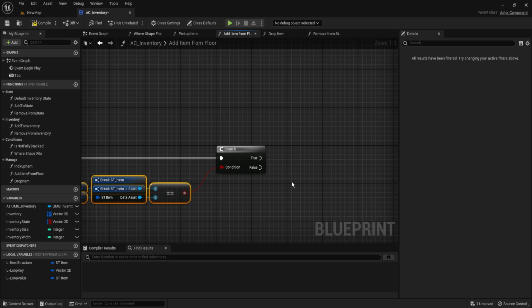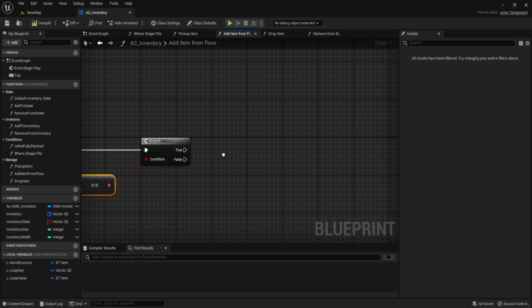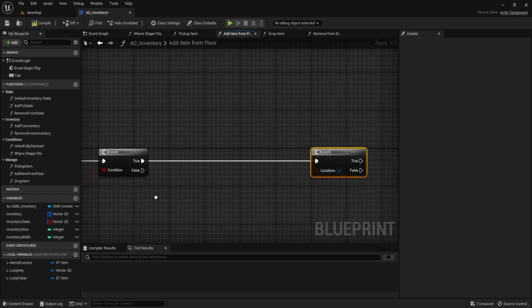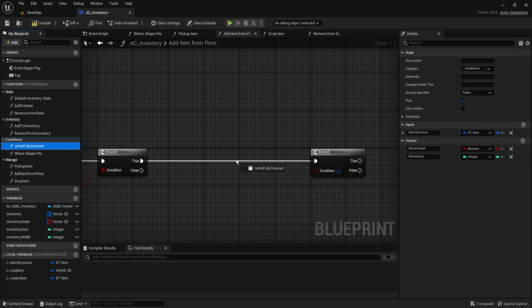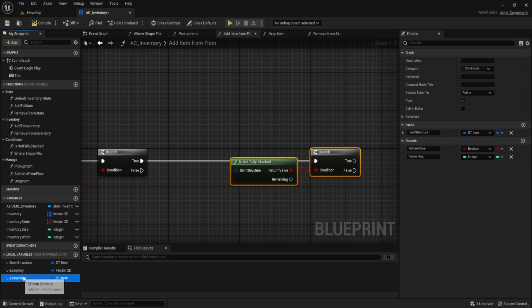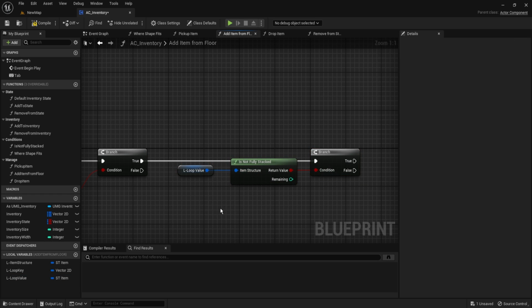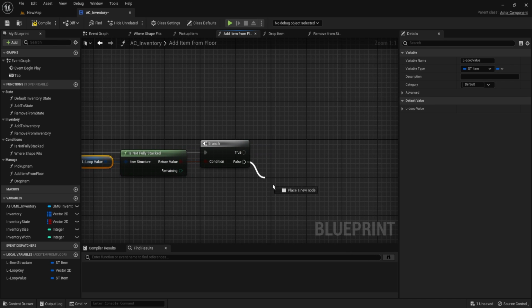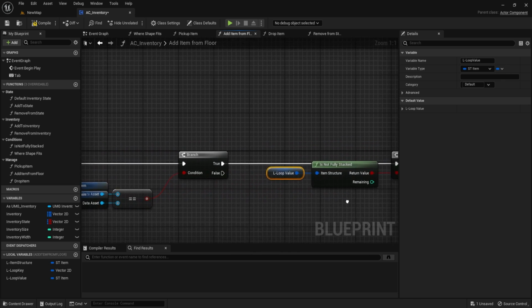So on true, that means the condition does exist, that the item does exist, that we do have one that is identical to the one we're trying to add. So we want another branch that just checks whether there's enough space, and that's our function is not fully stacked, which we have right here, which will take in our loop value. If this returns true, then that means we do have enough space. If it returns false, we just go back to the beginning of the loop and get a new key.